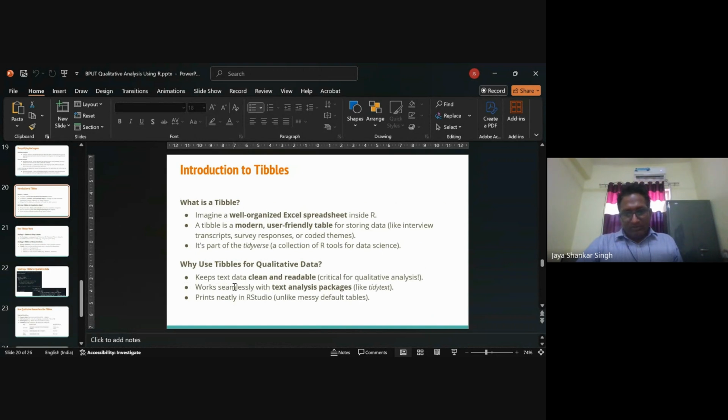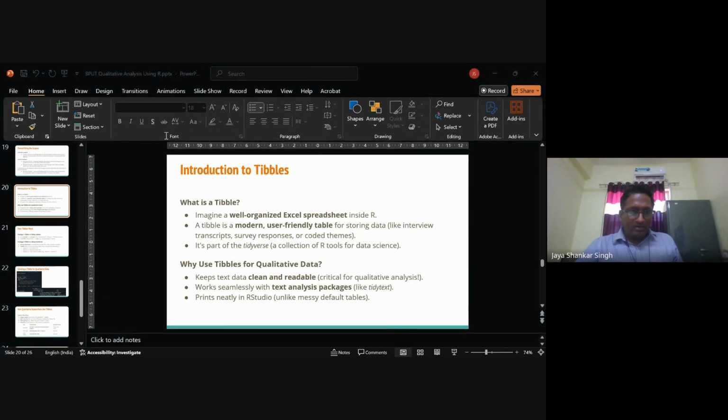Introduction to tibble. I will request everyone to kindly open their RStudio. I should have sent this code long back. Hold on. I will send the complete code as well. I'm sending the complete code for content analysis in the text chat box. You can copy and paste it into RStudio.